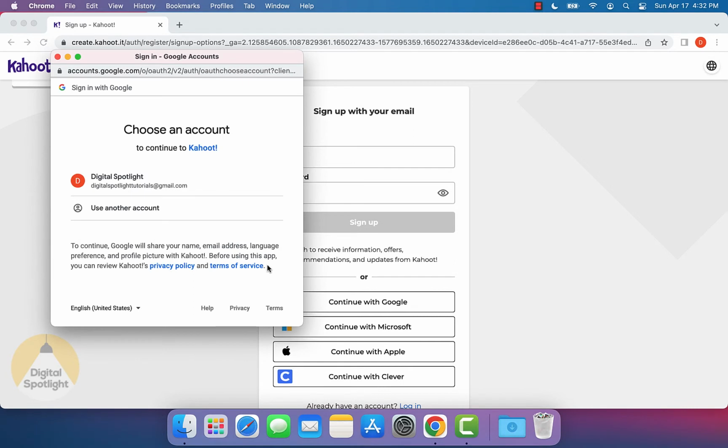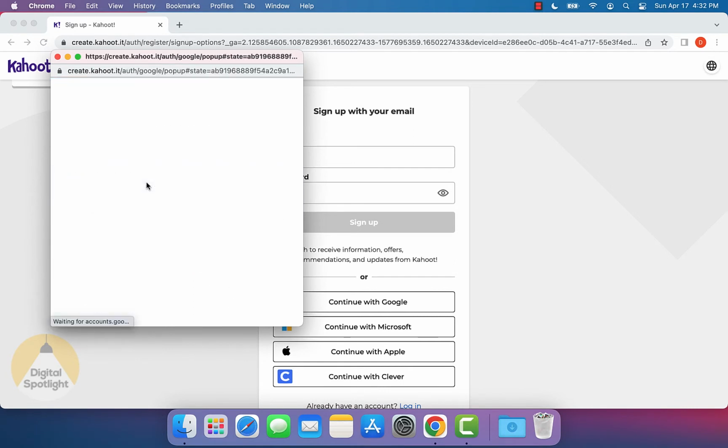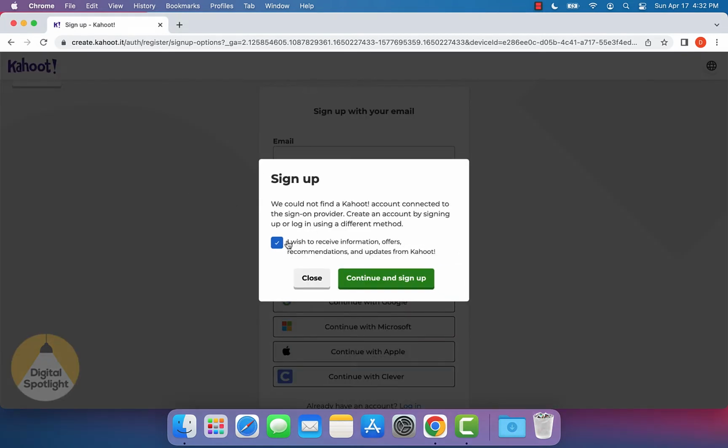So I'm just going to continue with my Google account, and it'll pop up this window, and I can just continue with my Google account. I'm going to uncheck this since I don't want to receive any emails or updates from Kahoot, but you can leave that checked if you want.